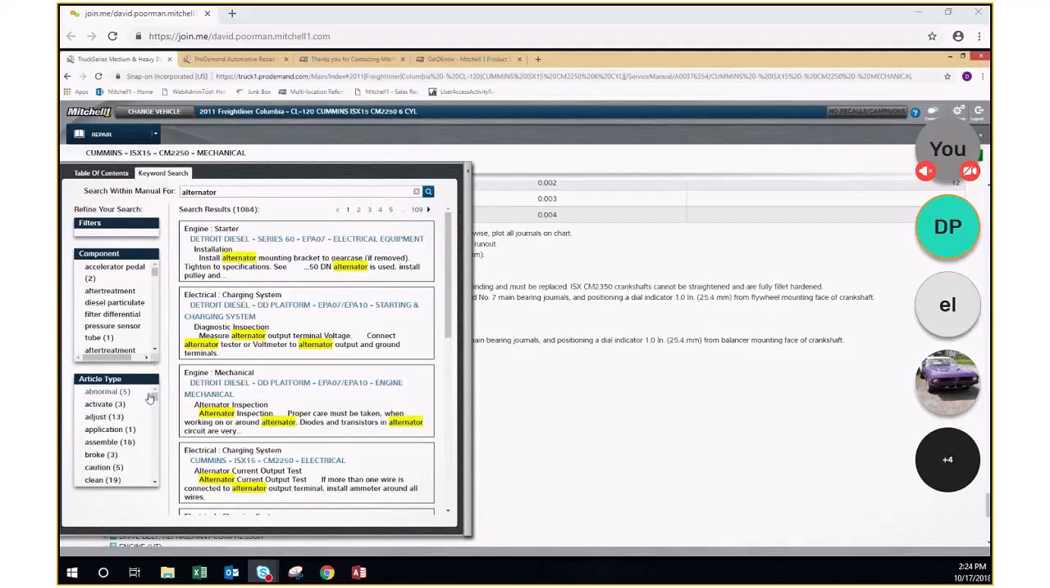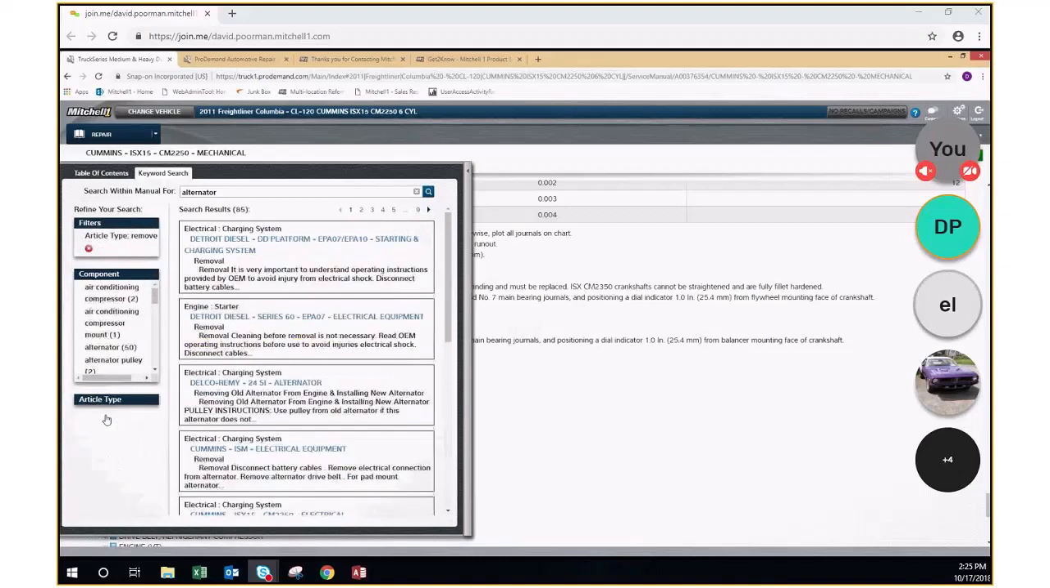If we know that we're looking for alternator information and we're looking to do a remove job on it, we can scroll down to the article type, find the one that says remove, and click on that. We've now applied a filter to our search. So what we're saying is we want to search the service manual for the word alternator, and we only want article types that go over removal. And you can see right out of the gate, it went from 1,084 results down to 85 results.